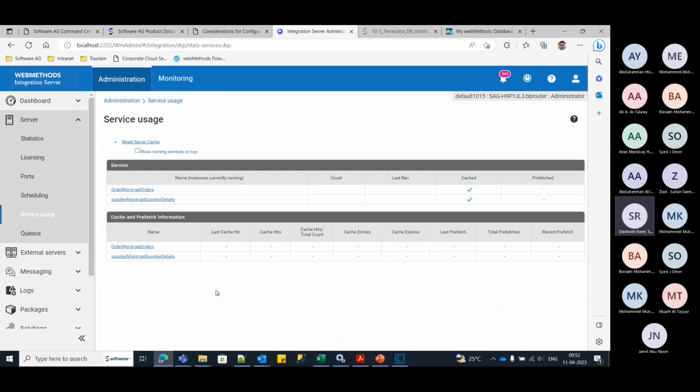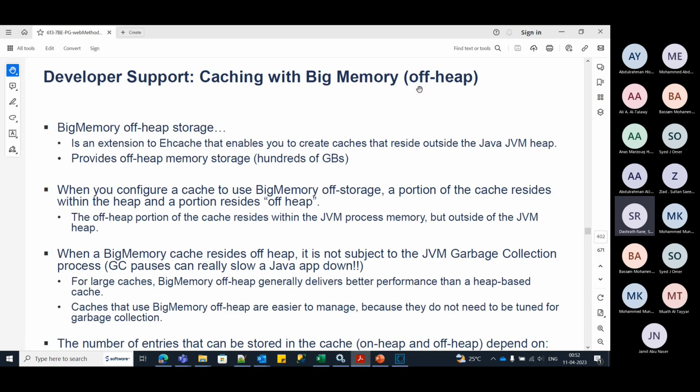So that's the second disadvantage. So the reason behind off heap memory, that is the big memory. Big memory is a component which gets shipped with the webMethods suite, and we came up with this particular concept just because we had to synchronize the cache that we are defining on our integration server, right?